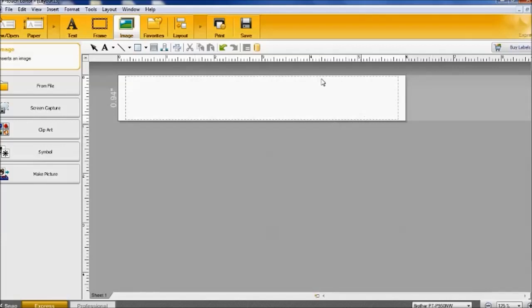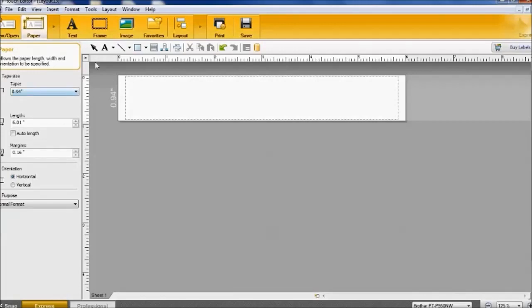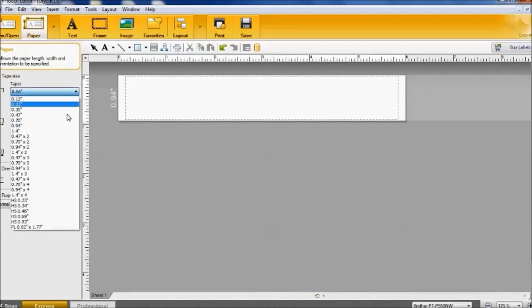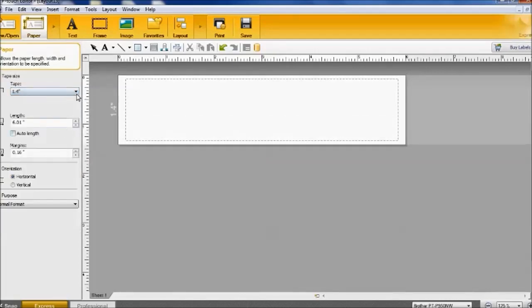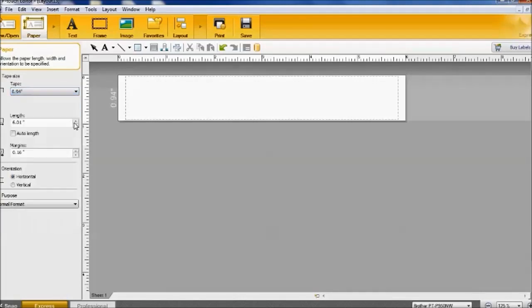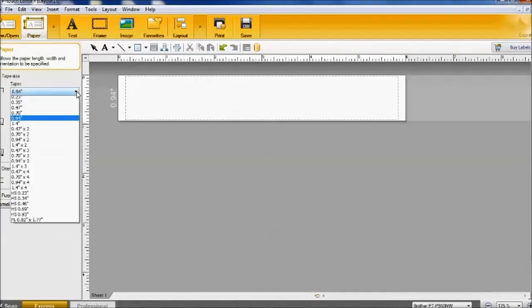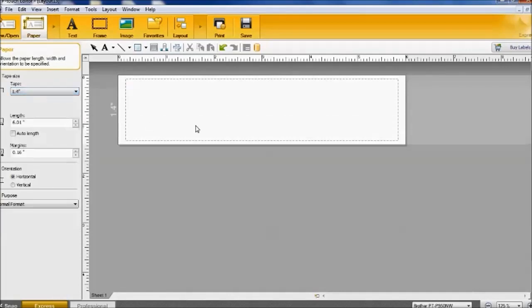If we want to, let's say instead of designing it at 0.94, we can select a different paper size. By clicking on the tab up top for Paper, it asks you what kind of paper size you want, and there's a variety of different paper sizes here. But we'll just keep it at 0.94. If we wanted to change it, we could change it to the 1.4-inch label. Actually, let's go up to 1.4 for this example.